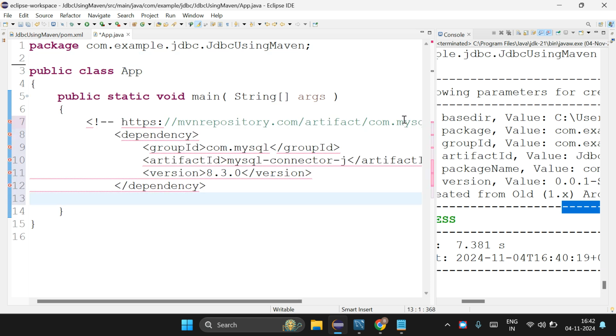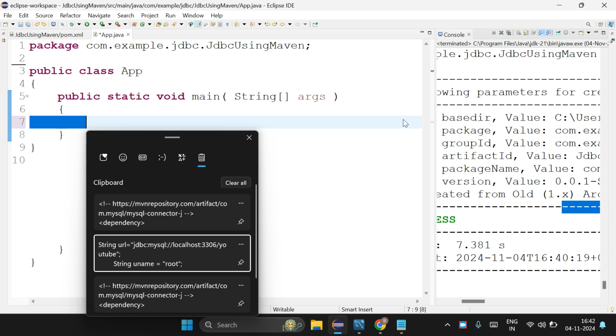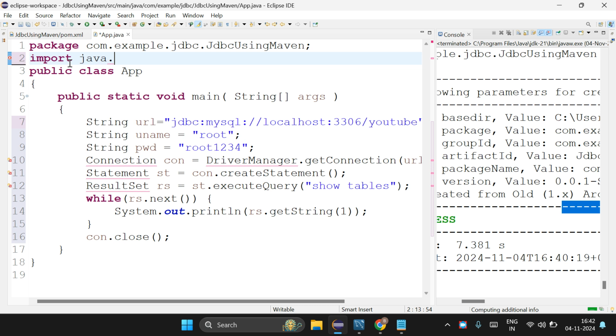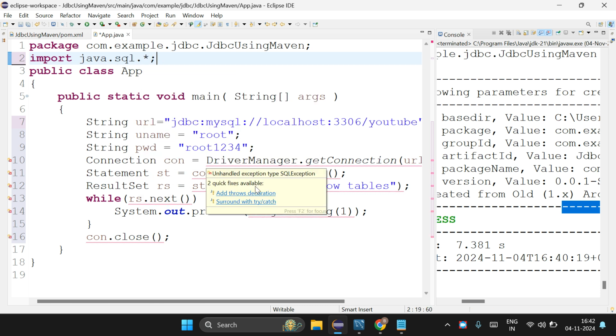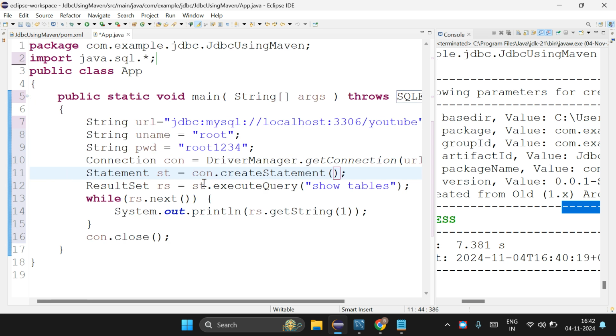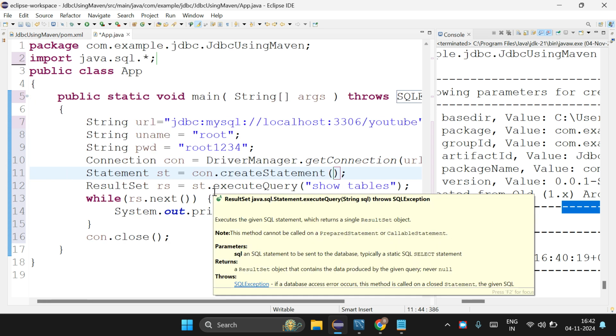So, let me copy and paste the code. Yeah, the package is imported, java.sql.*, and it might throw an exception, so I put throws Exception. Yeah, this is the code. The ultimate aim is not to explain JDBC, but how you work with a Maven project.